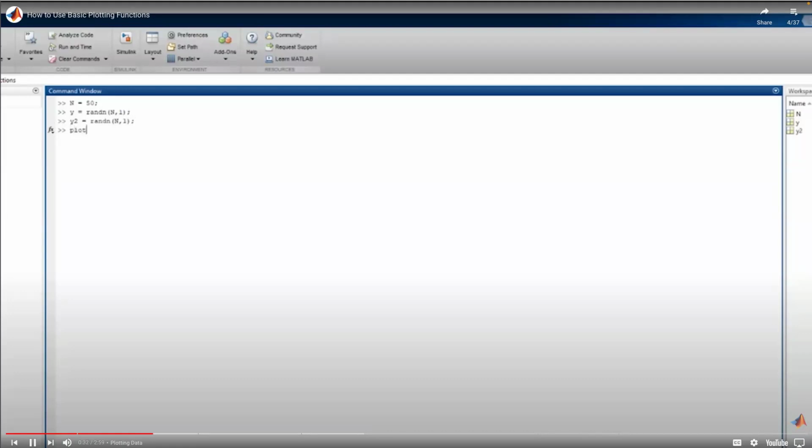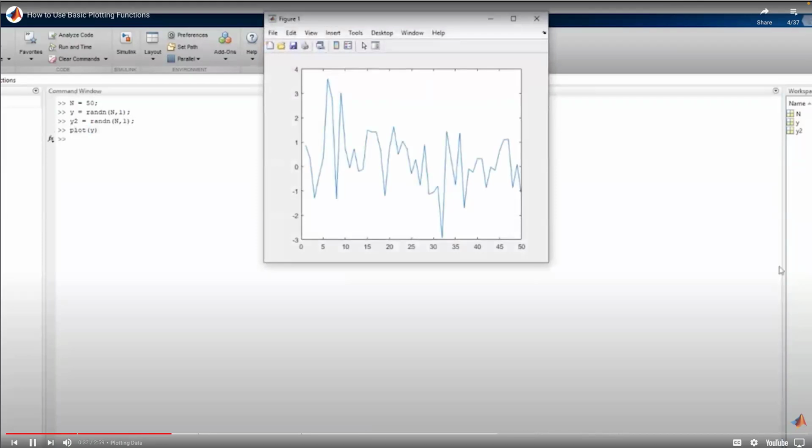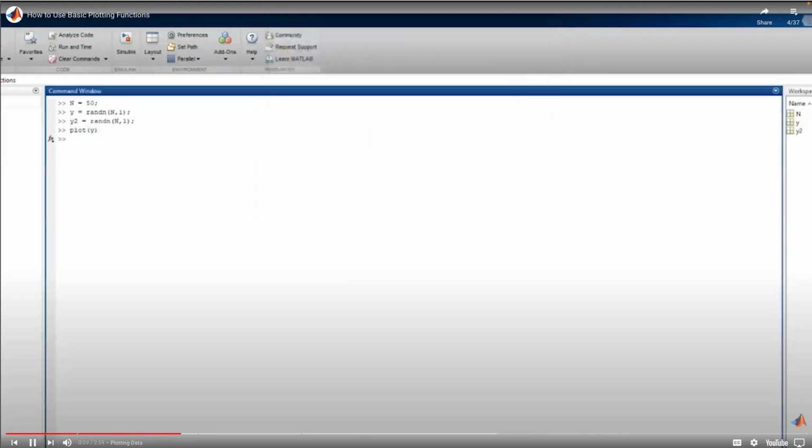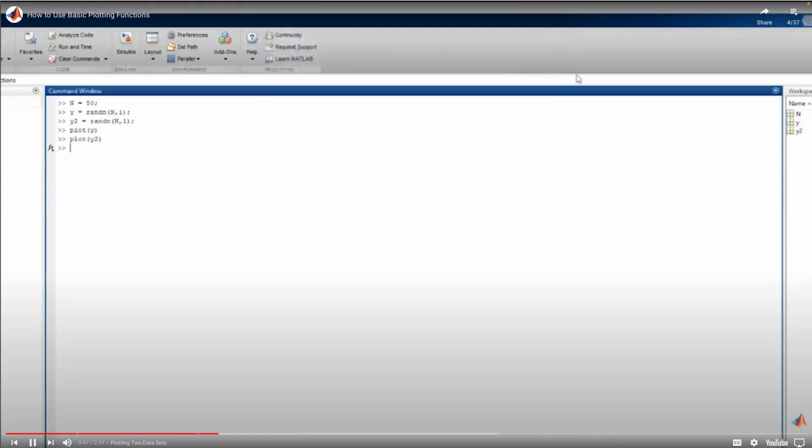To plot our first set of data, we use the plot command, and then a figure window pops up with our lovely data plotted in it. We can also plot our second set of data using the same command. These plots look good, but most of the plots out there have an X and a Y axis. So let's make an X axis.